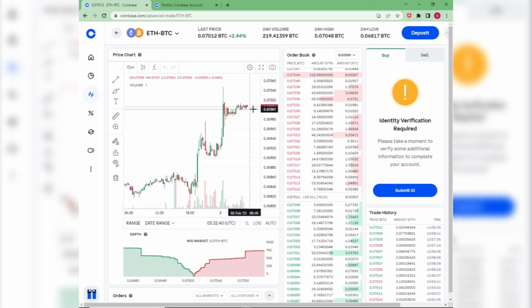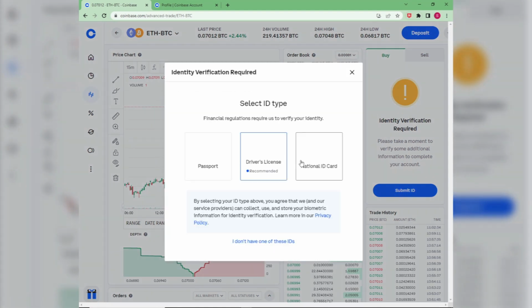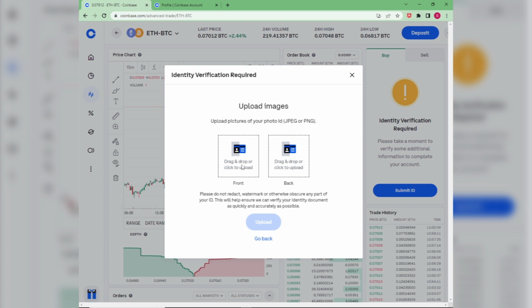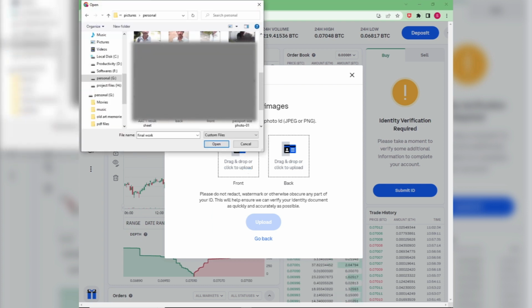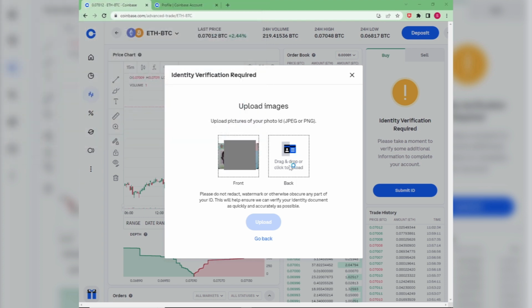Step 5. Verify your identity. To comply with KYC regulations, Coinbase requires you to verify your identity. You can do this by uploading a government-issued ID, such as a passport or driver's license. The process is straightforward and can be done in just a few minutes.